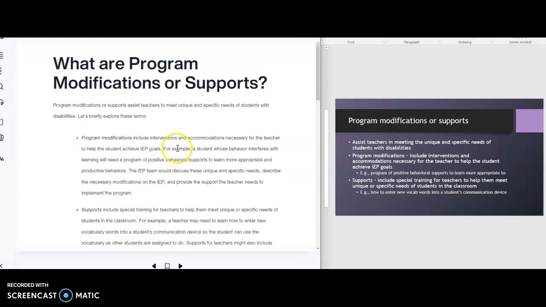So some program modifications include interventions and accommodations necessary for the teacher. And it really could say teachers, professionals, adults, whoever, to help the student achieve their IEP goals. For example, a program of positive behavioral supports to help the student learn more appropriate behavior. And then some support might include special training for teachers to help them meet unique or specific needs of students in the classroom. So for example, if you have a student who has a communication device, well, you need to learn how to enter words or new vocabulary into that communication device.